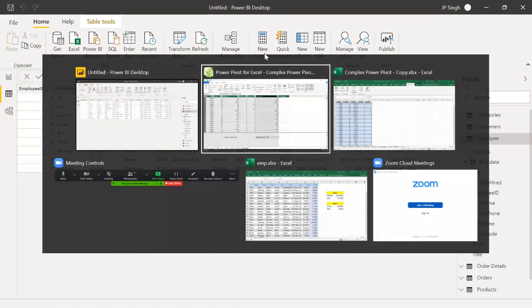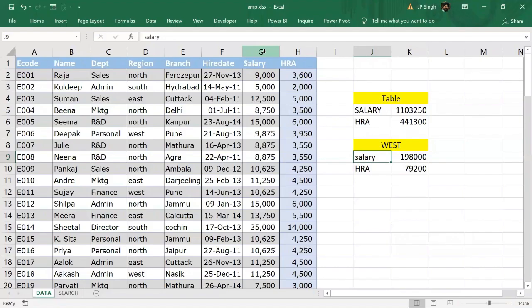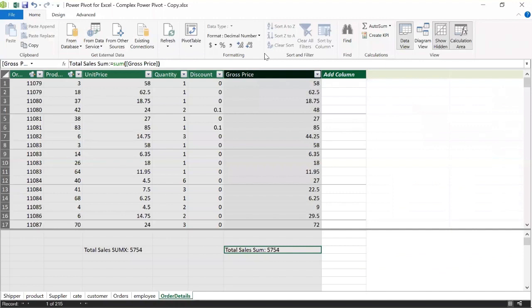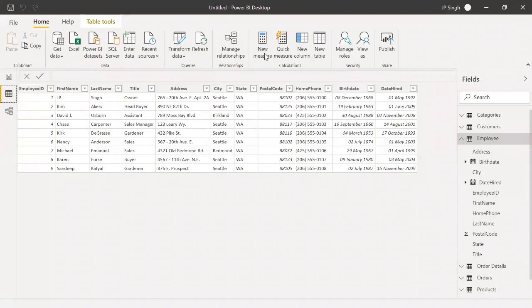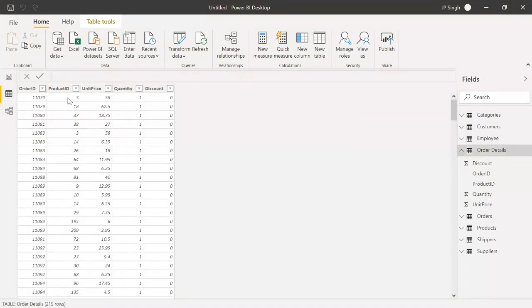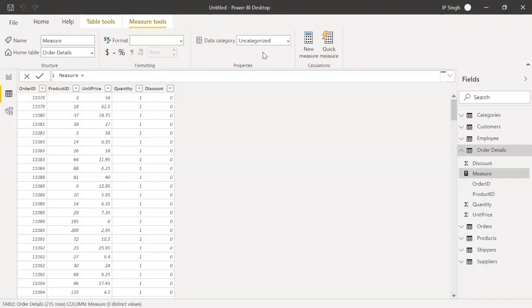So we learned measures through Excel. This is a measure in Excel, a simple calculation, and this is a measure in Power Pivot in Excel. And here we have the measure in Power BI. Now I go to the Order Detail. We have the same value here. I need to create a new measure. It will give me a measure value.